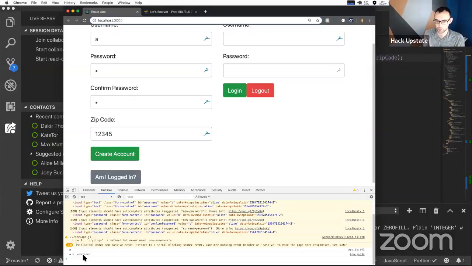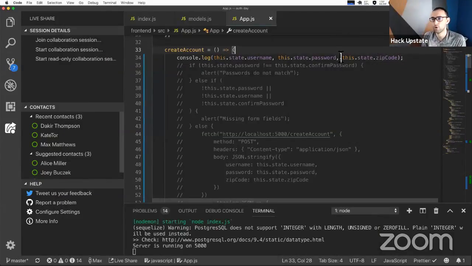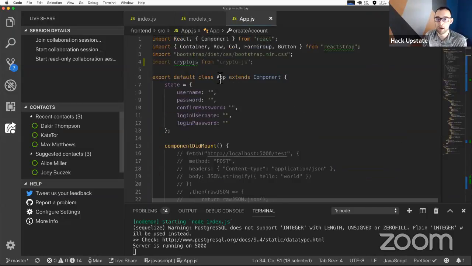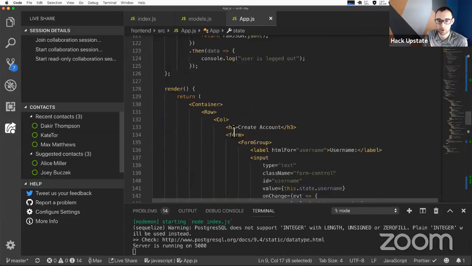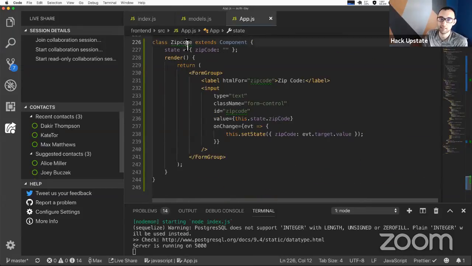Okay, well, that should have been my zip code. Why is that not my zip code? Well, we're saying this.state.zipCode. Well, state is component specific. So it's looking in my app component for my zip code, but because zip code is now its own component, the parent component, which is app, no longer has access to this.state.zipCode.